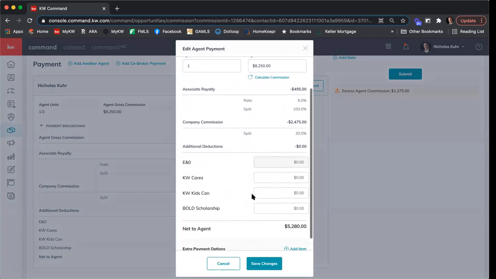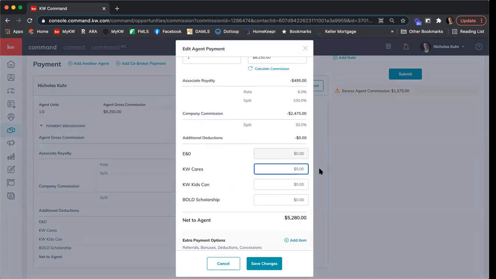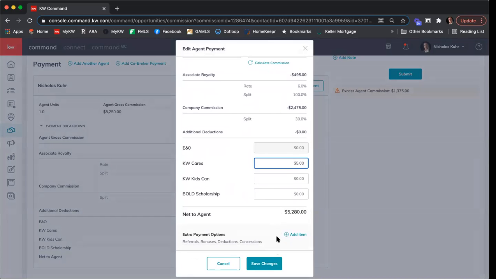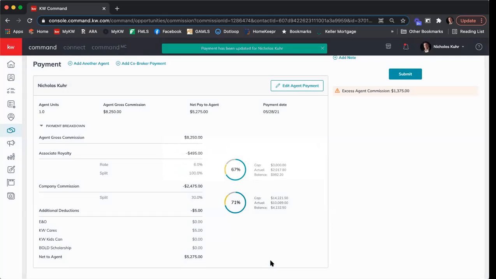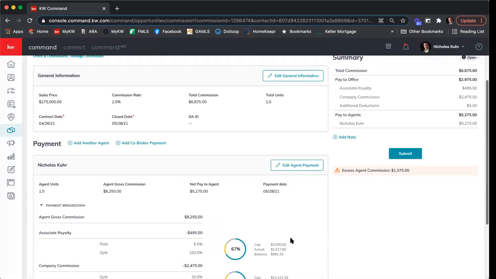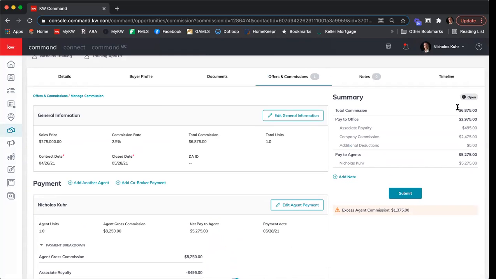Let's say I wanted to submit $5 to KW Cares. I click Save Changes, and now it'll recalculate my information there. I'll come up here to the top right-hand corner, and it's going to be a quick overview, where I can double check the numbers and make sure everything is good to go. Additionally, before you click Submit, we want to click on Add Note.